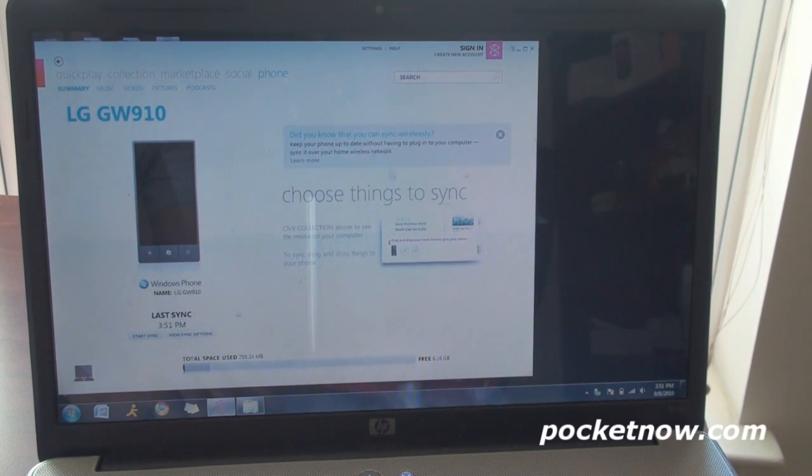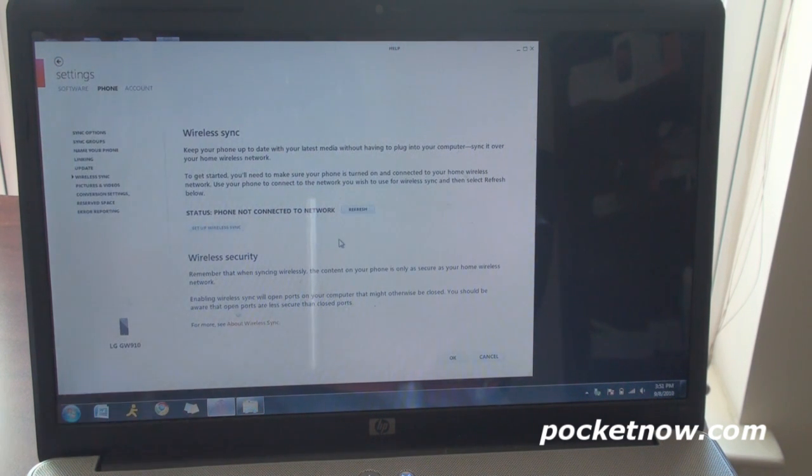Here's something interesting. It says, you can sync wirelessly. Keep your phone up to date without having to plug into your computer. Sync it over your home wireless network. Wow, that's going to be awesome with Windows Phone 7. Wireless sync. Keep your phone up to date with your latest multimedia without having to plug into a computer. To get started, you'll need to make sure your phone is turned on and connected to the home wireless network. Use your phone to connect to the network you wish, and then refresh below. Wow, let's see if that works.